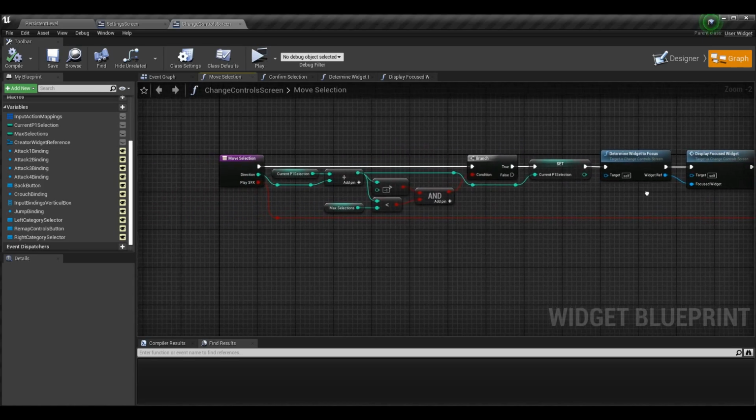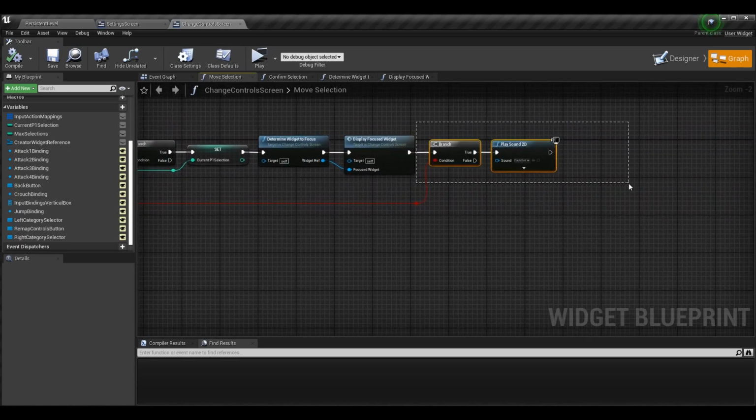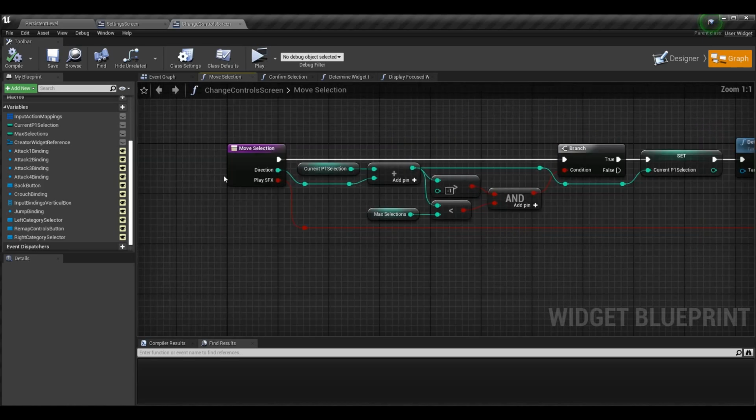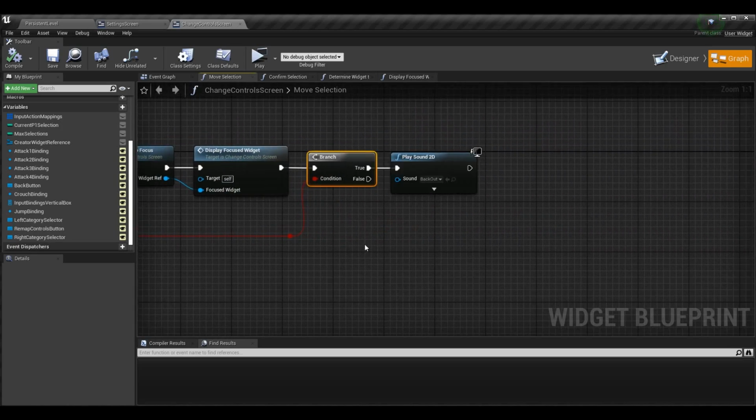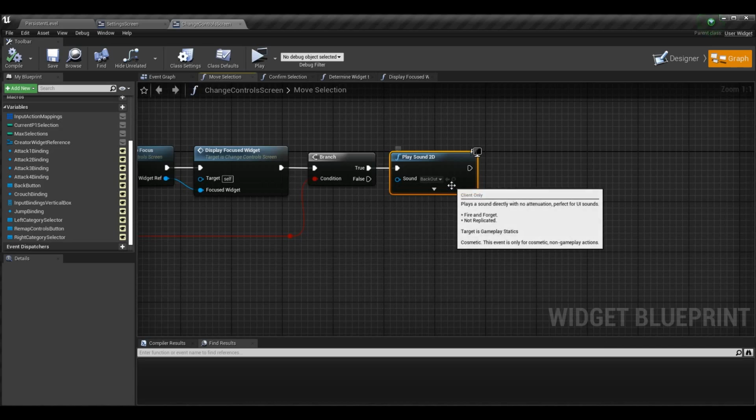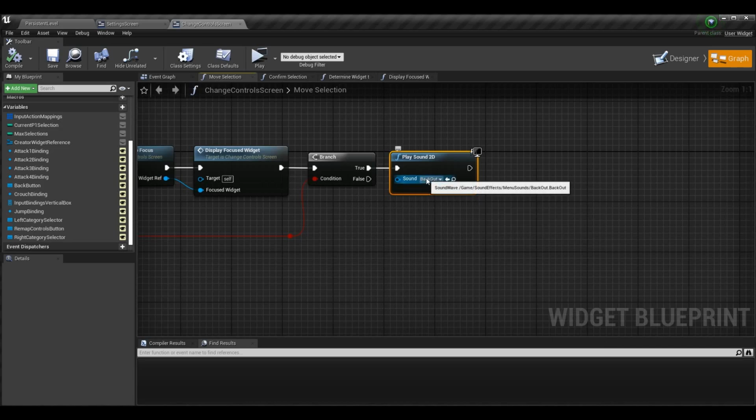Now the last thing I have here is super simple, and you've seen this before if you've been following the series. I use my Play Sound Effects boolean, just bring it all the way to the end, bring it into a branch, and if it's true, I play a sound 2D. And I just have a hard-coded back out sound right now because I don't know if these are going to be the final sounds that I use for these. But you can play whatever sound effect you want.